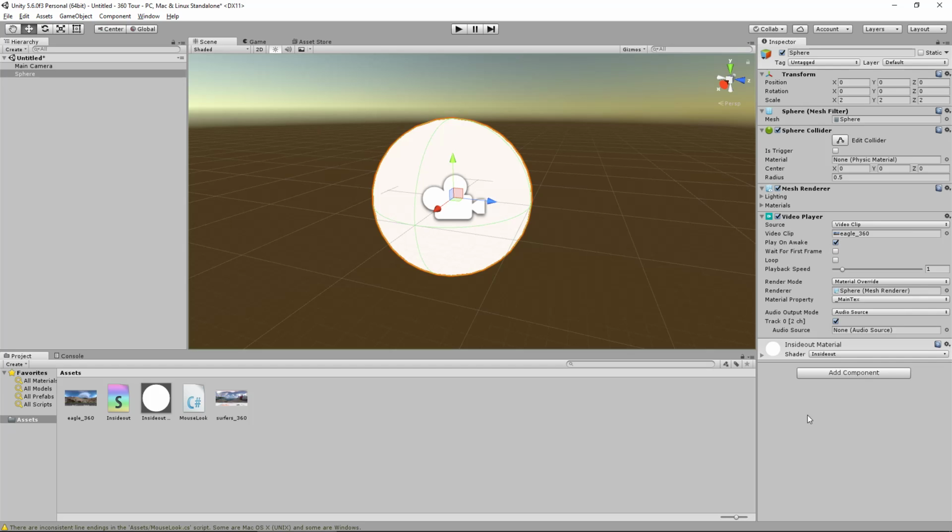Play on awake just means as soon as you play this scene, it's going to play the video for you. Wait for first frame: because videos are large, Unity takes a little bit to start loading up the video. Unity is going to try and play this as quickly as possible, but it might skip a few frames. And what that means is you might see black for a little bit and then bang, you start seeing the video from that point. However, if that's ticked, it goes black for a bit and then it'll show you the first frame. Otherwise, it's just going to play as soon as it possibly can.